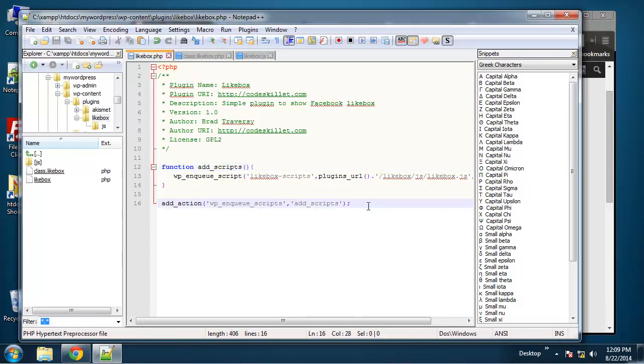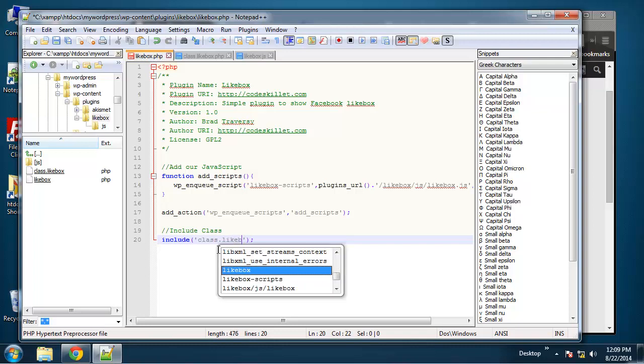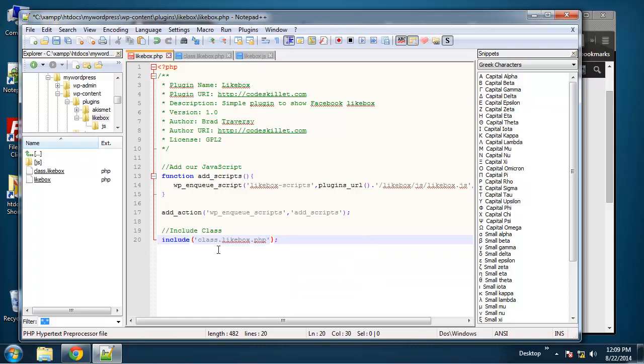The next thing we want to do is include our class file. So we'll say include class. You should have your code well commented. So this will add our JavaScript. For include class, we're going to use include, and it's in the same directory, so just do class.likebox.php. And that'll include our class.